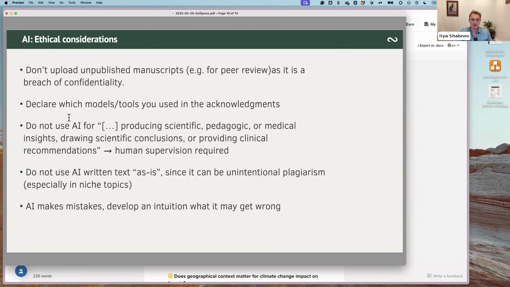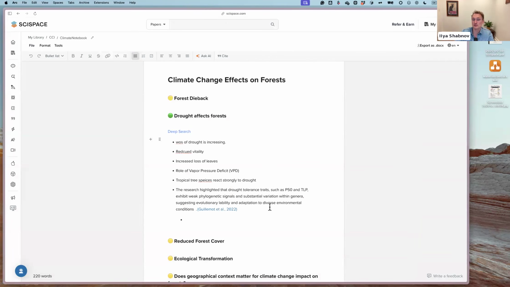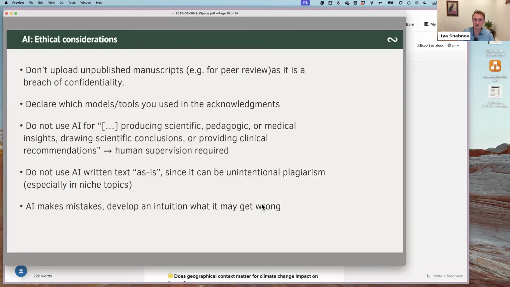And, this is from the Wiley guidelines, do not use AI for reasoning or producing scientific, pedagogic, or medical insights. So don't use it for reasoning; use it for collecting these bits of insight that are more or less uncontroversial, but use them yourself to reason, right? That is what sets you apart as human, that creativity and reasoning ability. So human supervision is required.